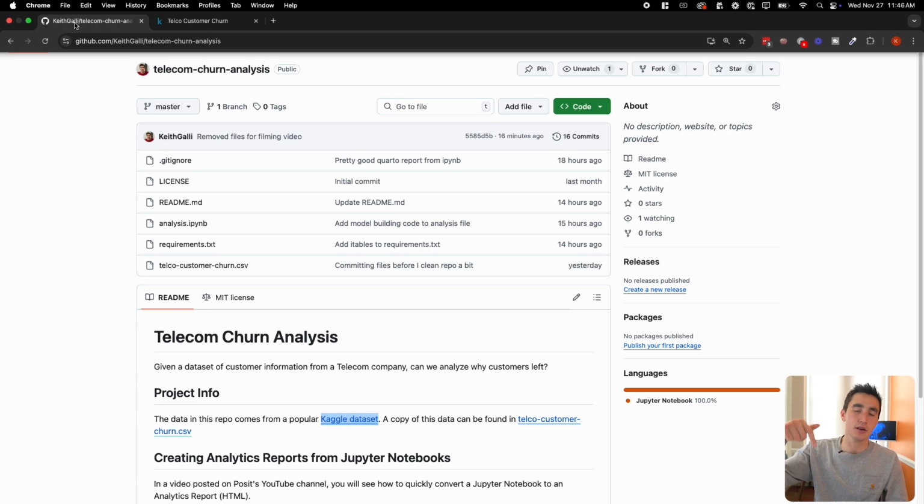in the description. So we'll see how we can take a messy notebook that has some analysis and insights and turn it into an HTML report using Quarto.